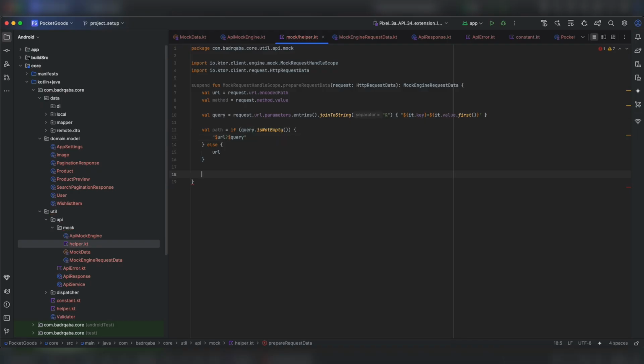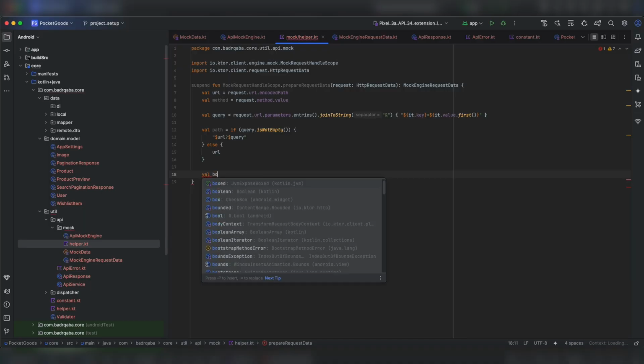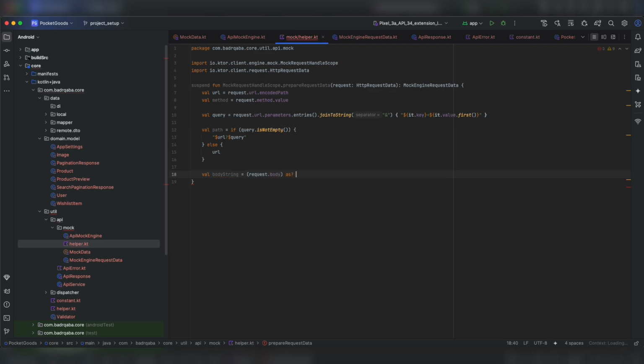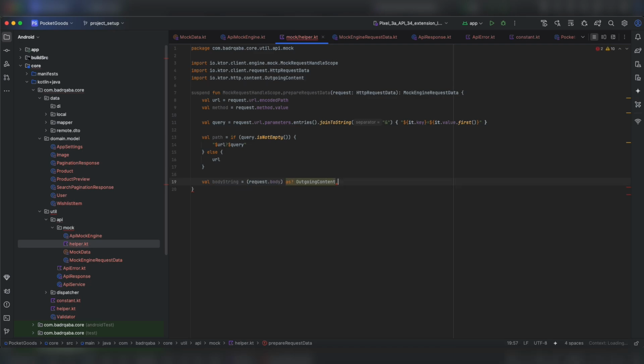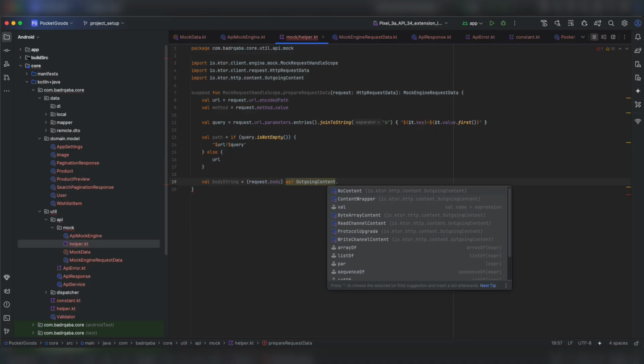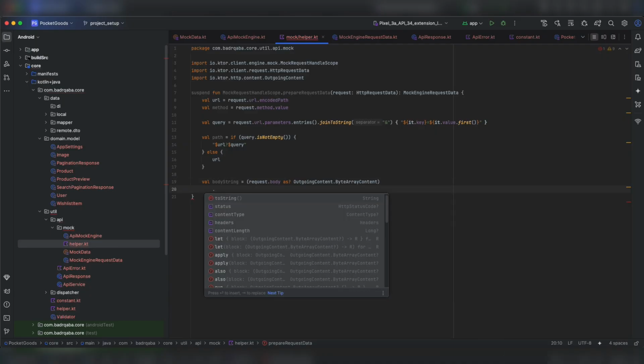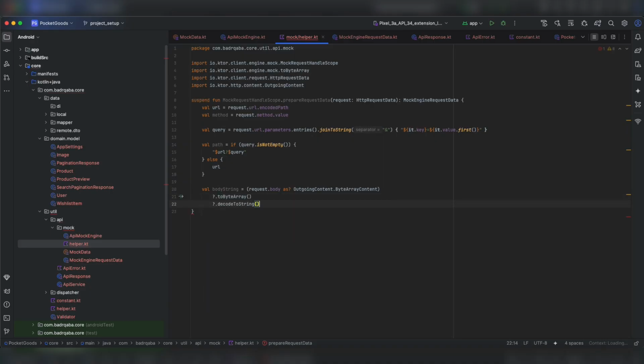Now we should extract the raw body from the request. If it's a byte array, which is very important, or a ByteArrayContent. ByteArrayContent actually is common for a form URL encoded request. The body is going to be a string, the request body. So we have to cast it to OutgoingContent. And we have said before that we have to extract the body from the request, which is a ByteArrayContent. And here, because it's nullable, we will do toByteArray and then decodeToString. So now we have transformed the body to a body string.